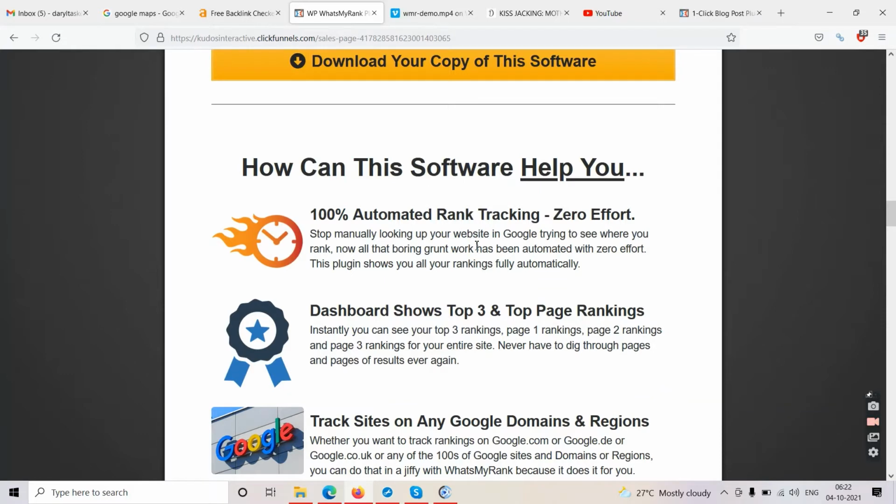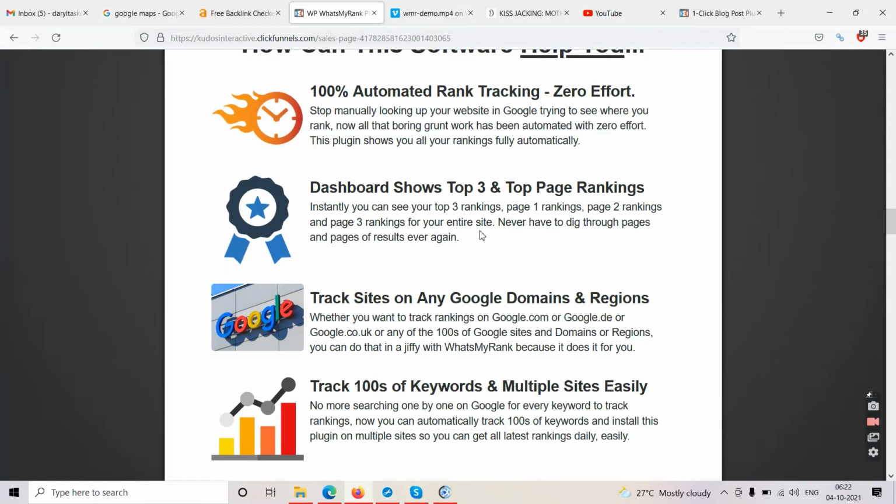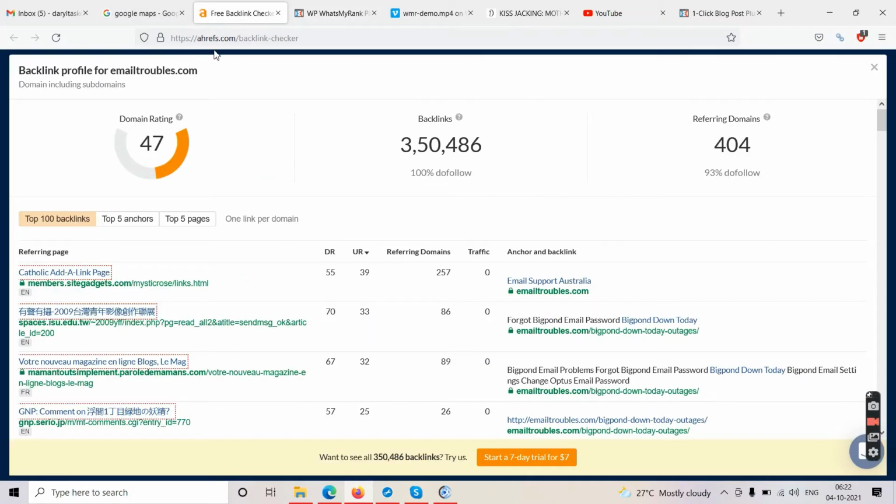And how can this software help you? It's 100% automated rank tracking, zero effort. See, in SEO you have to buy some software to track your results. You have to track how many keywords you're ranking for, how many backlinks you have made, how many referring domains you have. There are so many things. If you are an SEO guy or an SEO agency, you know what I'm talking about. Normally you have to pay for those tools monthly, and a couple of tools which are very common are SEMrush and, personally what I use, Ahrefs, this one here. This is a paid tool. They charge you like $100 per month. These tools are very costly.